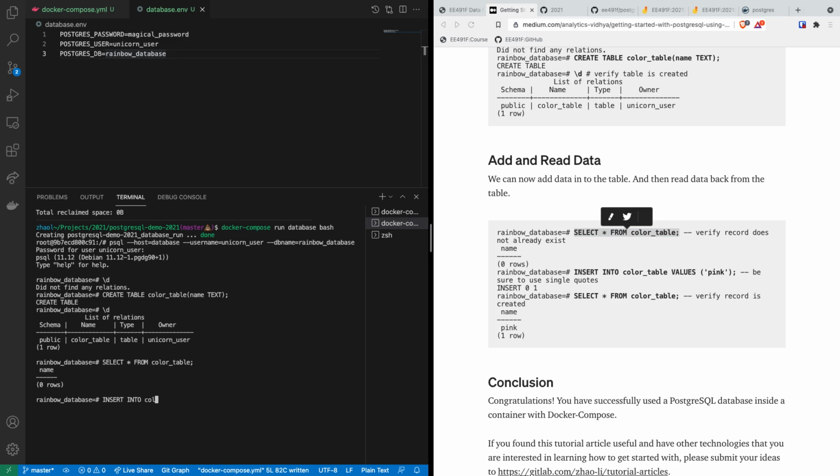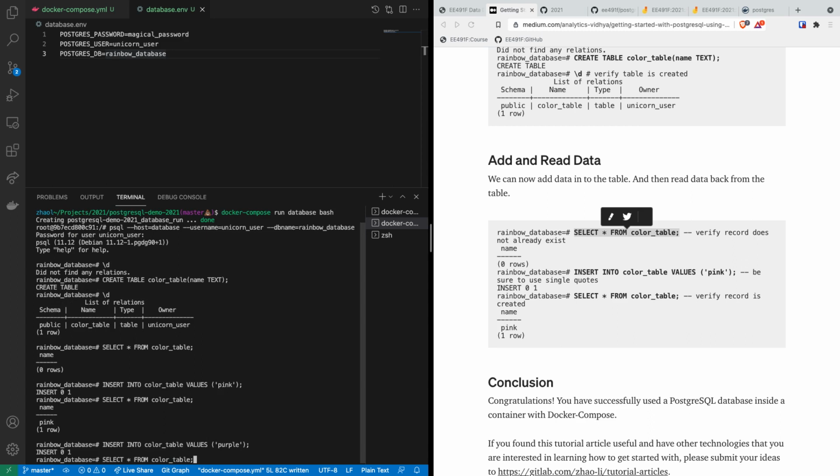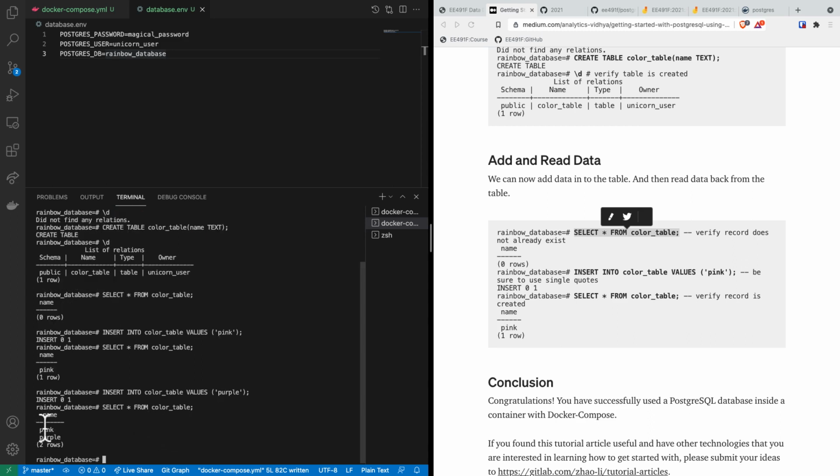So we're going to insert our first row of data. Insert into our color table the values of pink being our first color. And the single quotes are important here. I forget what the 0 meant, but I think it means one row was inserted. And if we were to select again, we'll see our pink. And if we want to add another color, you'll see there are 2 rows now.